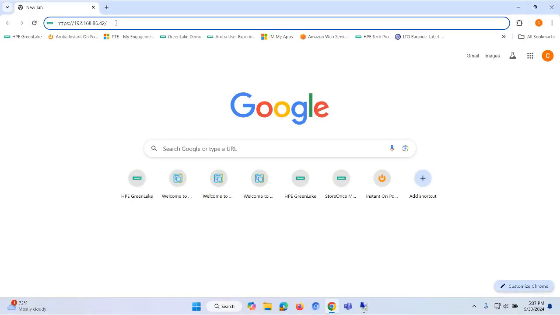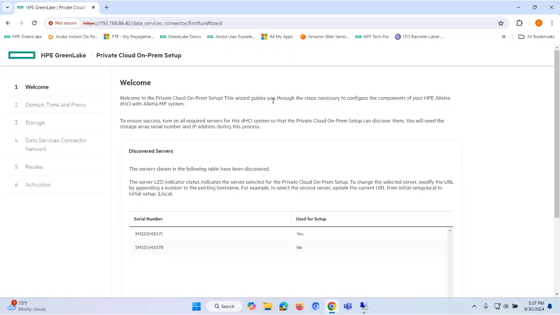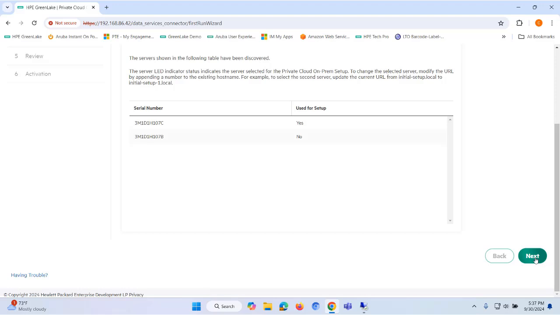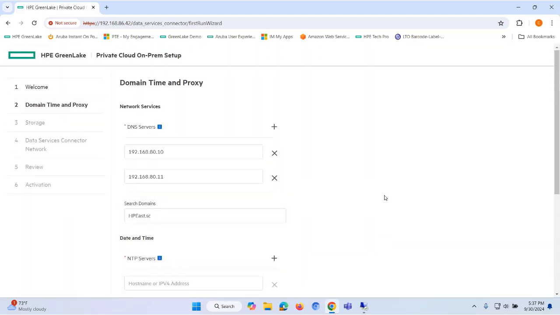All right, the next part of the on-prem process is setting up the data services connector. I fished out the IP address of this VM from within my DHCP server. There should be one of these VMs on each of the ESX hosts. You can see I have two of those. The extra ones will go away.